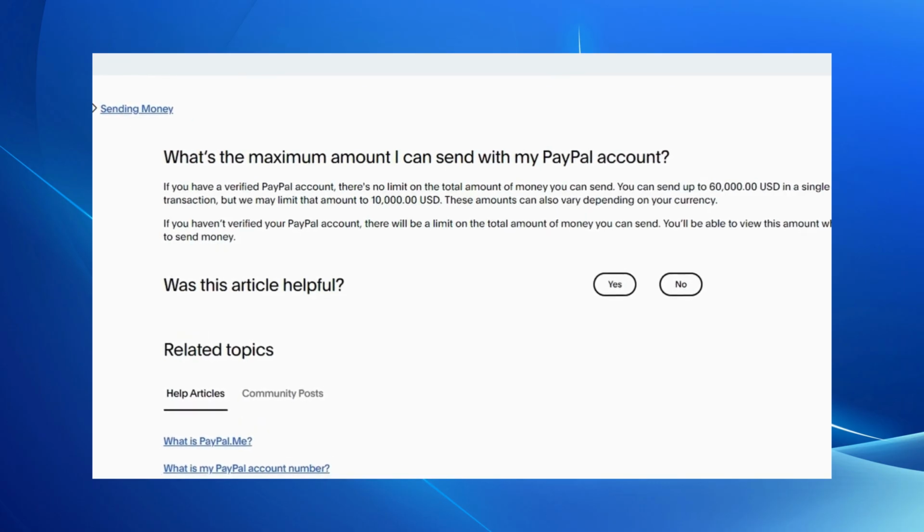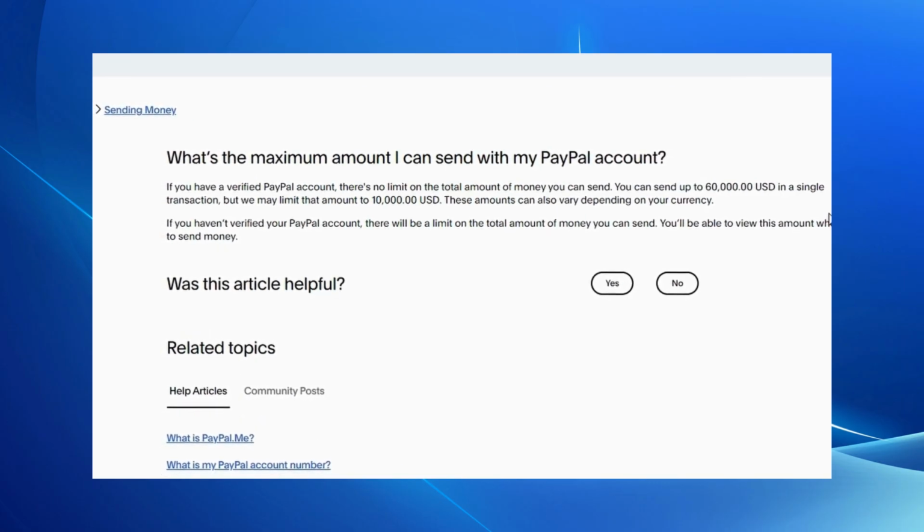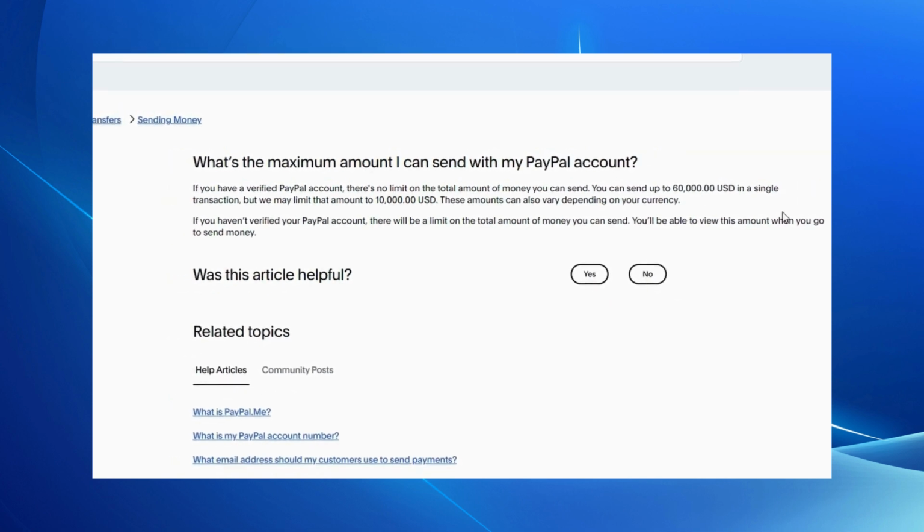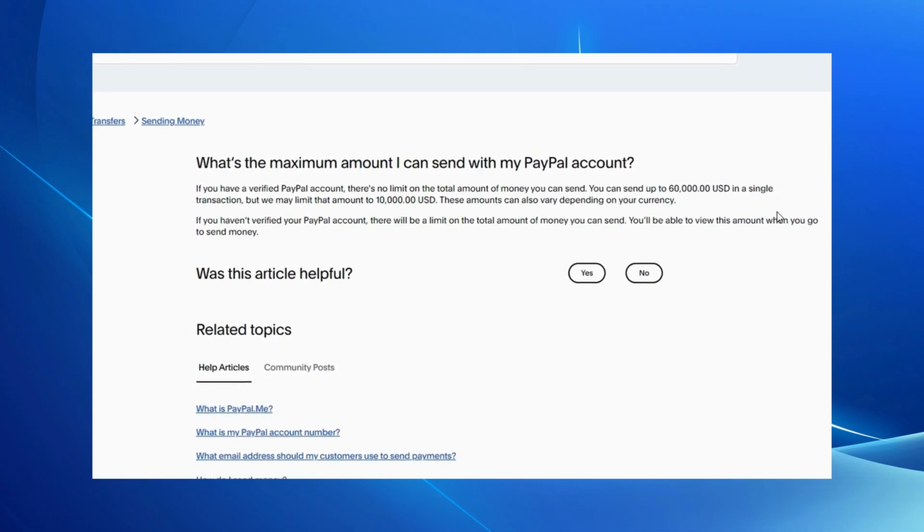You can typically find an option like Lift Limits or Remove Limits under your account settings, where you'll be guided through the process of verifying your account or providing the necessary documents.